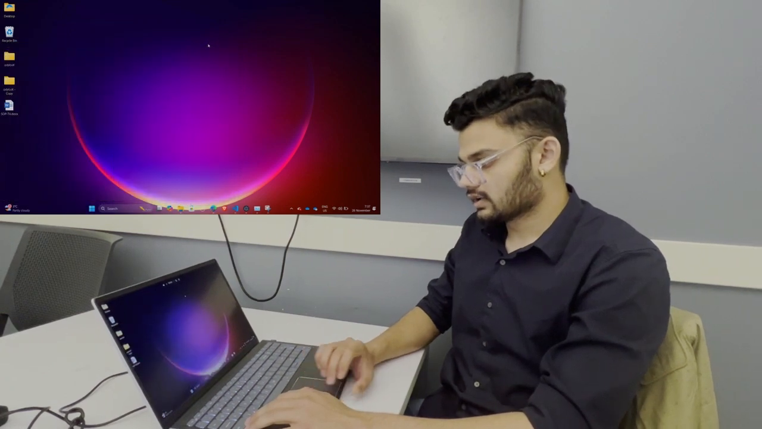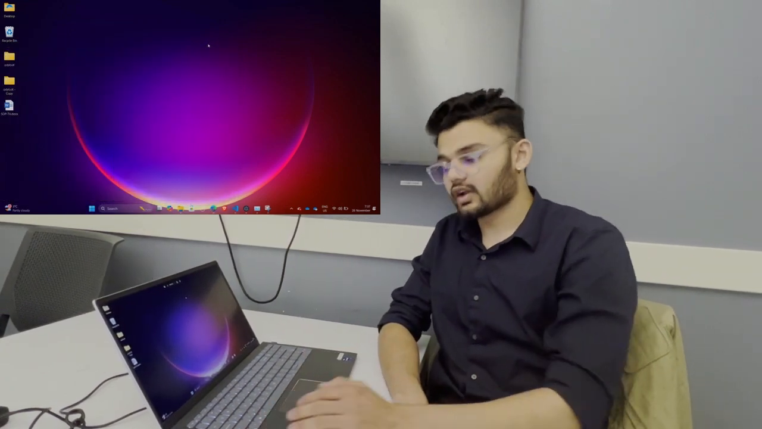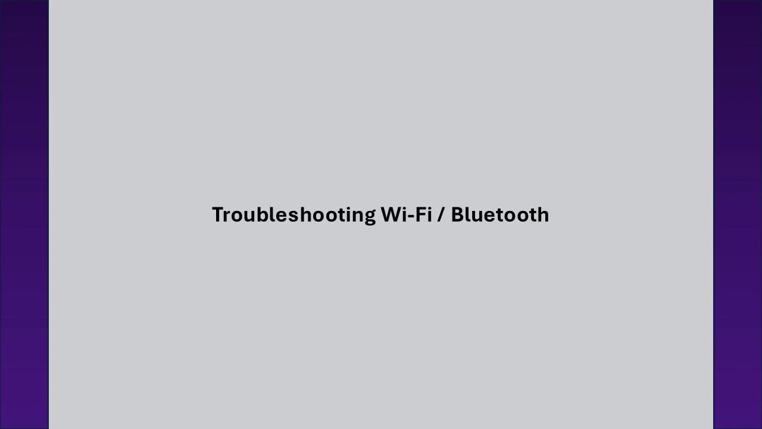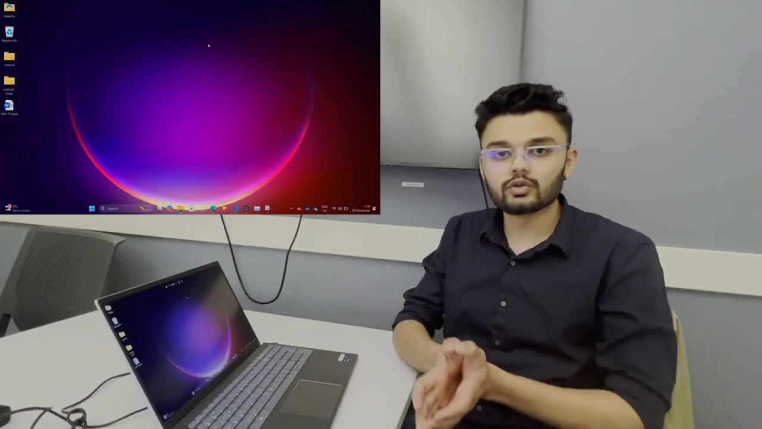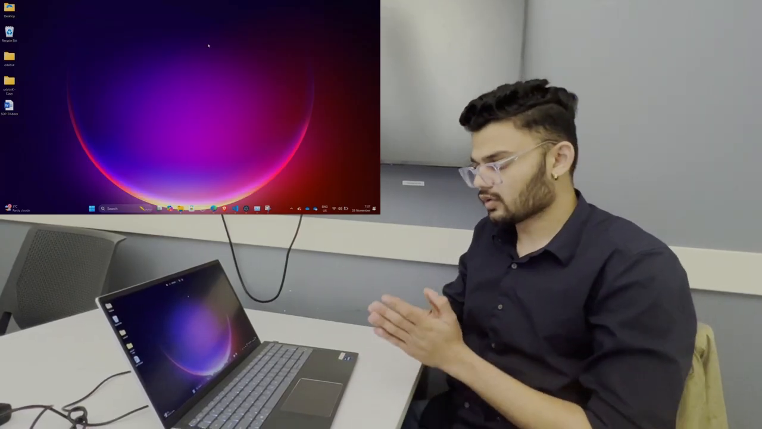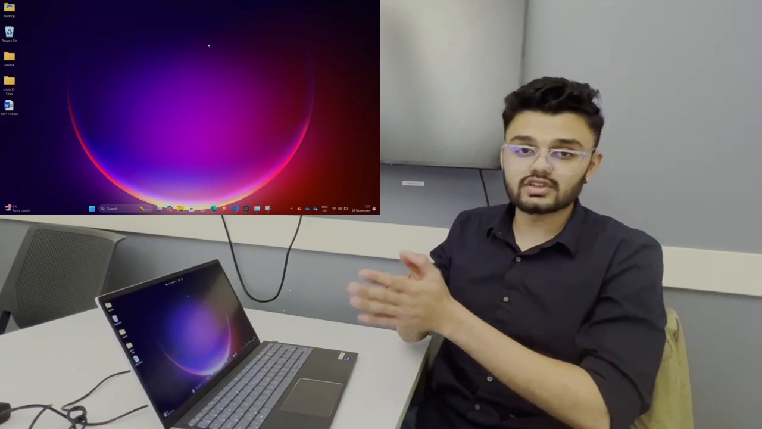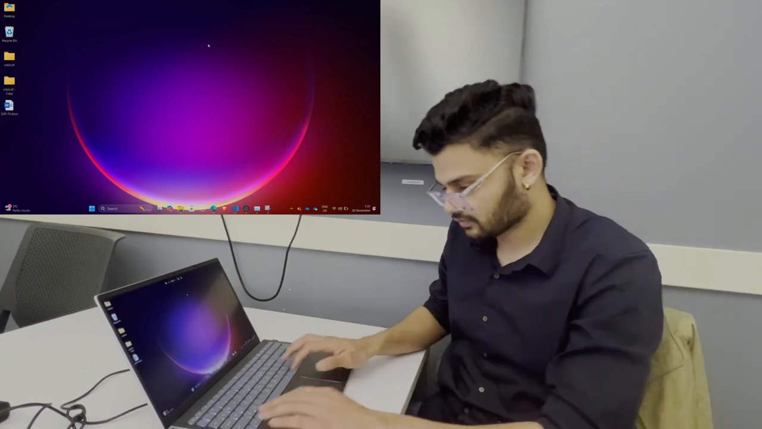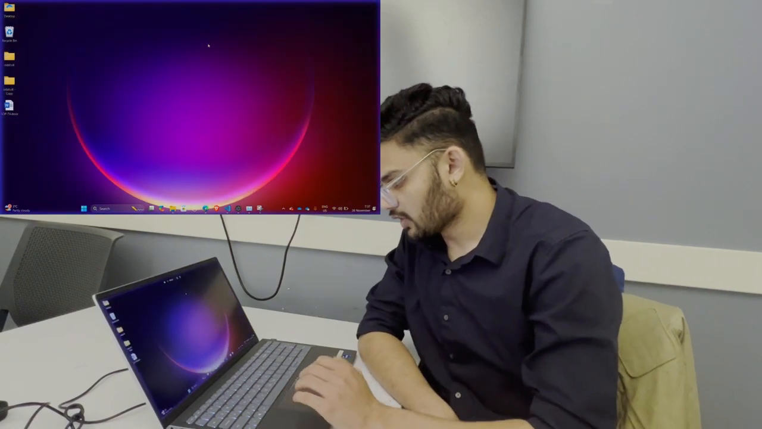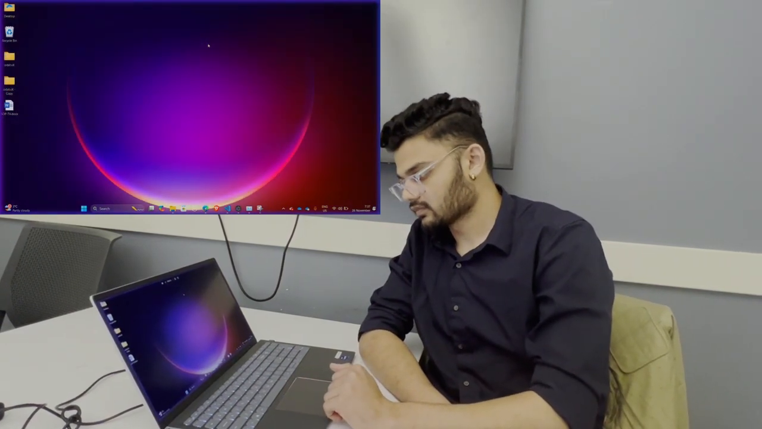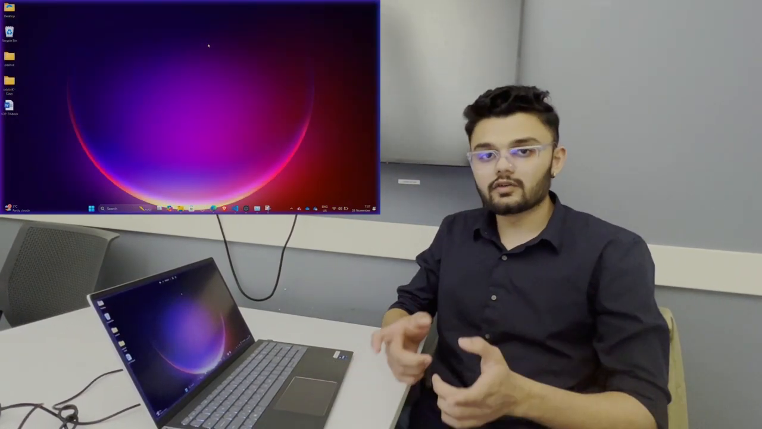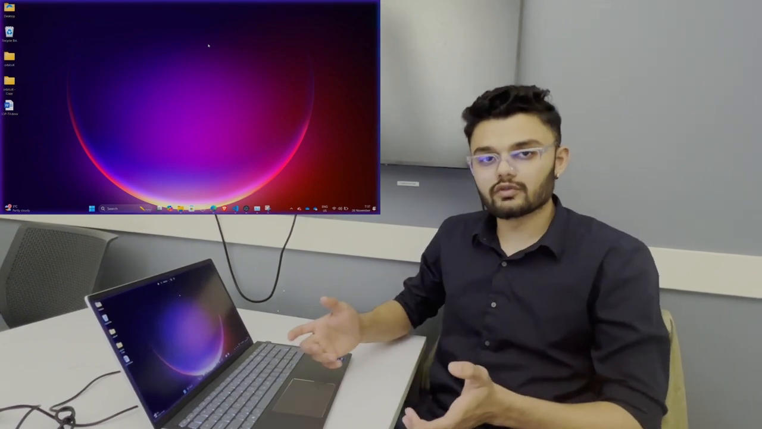Not only that, this project can also help us troubleshoot technical issues like Bluetooth and Wi-Fi. Let's try to see how to troubleshoot Wi-Fi. I'm ready to help. Can you help me troubleshoot Wi-Fi? It will give you a pop-up and it will show you the steps of how to troubleshoot the Wi-Fi.